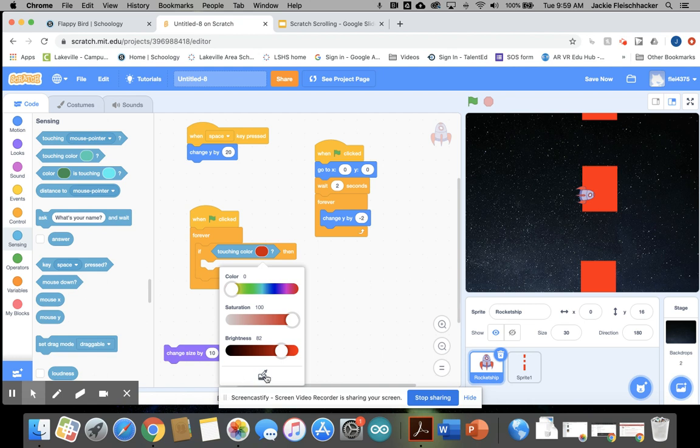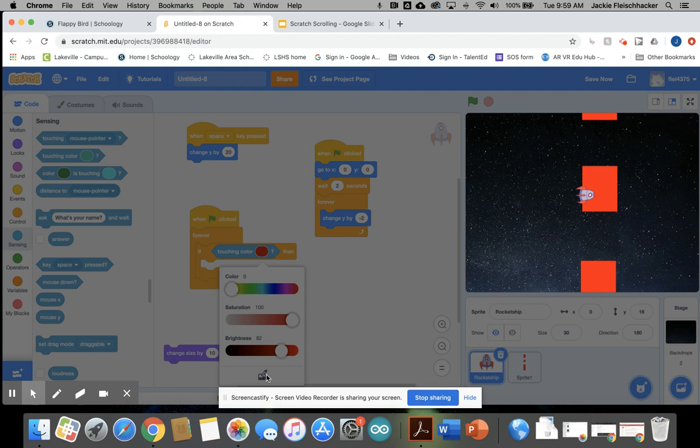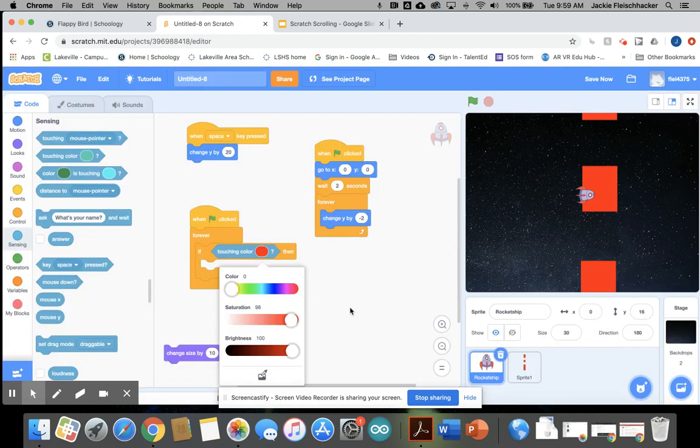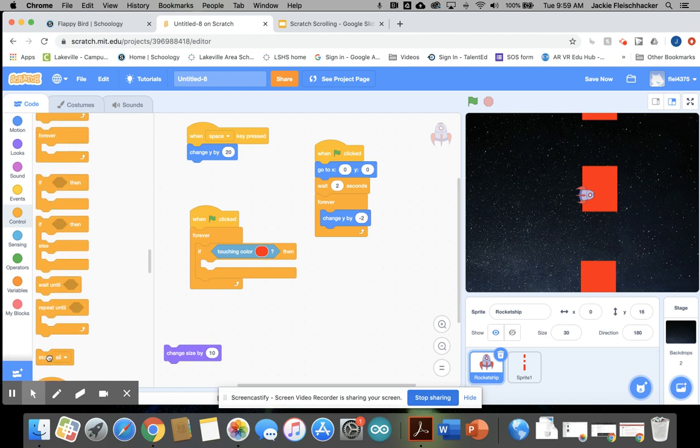So there's this little eyedropper. I'm going to click that button, and then when I bring my mouse over, it shows me exactly what I want. So I want the red, and now it's that exact same red. So if it touches red, I want the game to stop. So that should be all of the code that we need for our rockets.